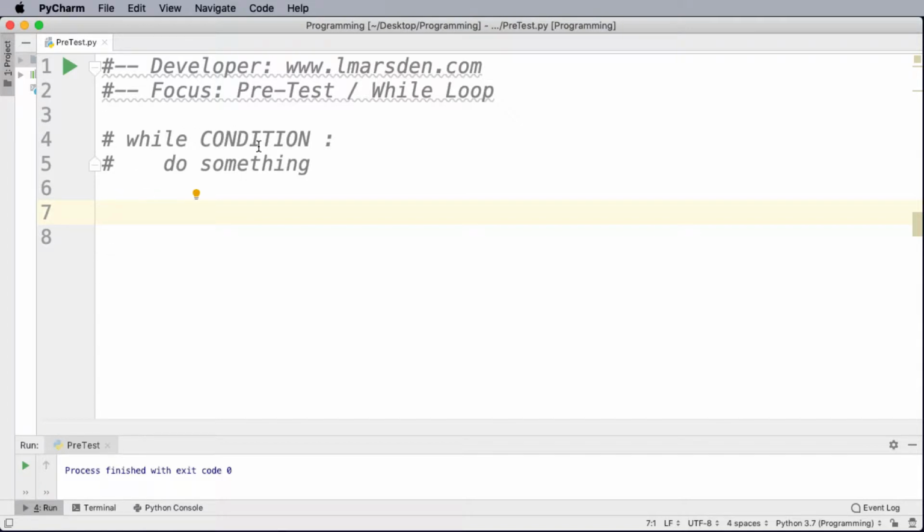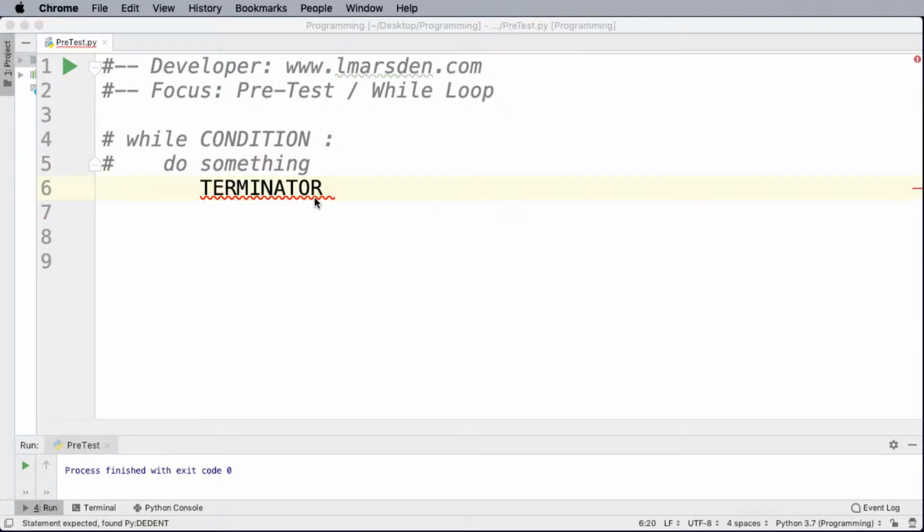So how do we make sure that that condition changes and we leave the loop? Is by adding what's called a terminator. Now, a terminator is very important because it allows the condition to change, and therefore we're able to exit the loop and continue on with our program. So let's have a look at this in action.